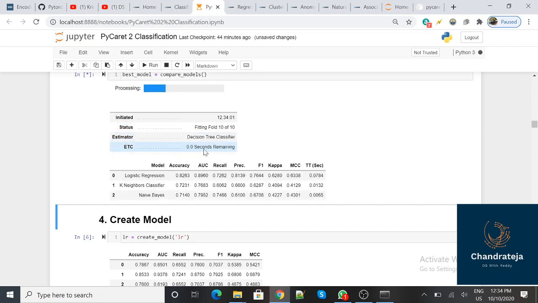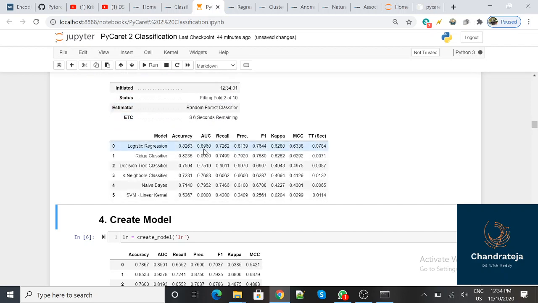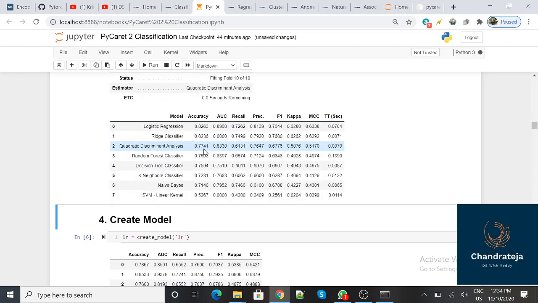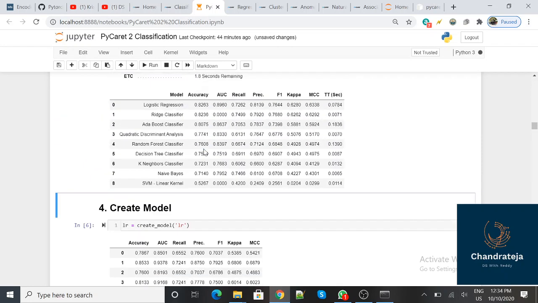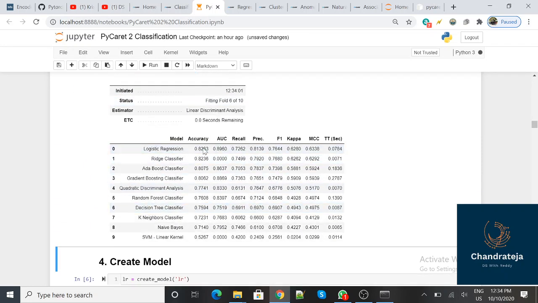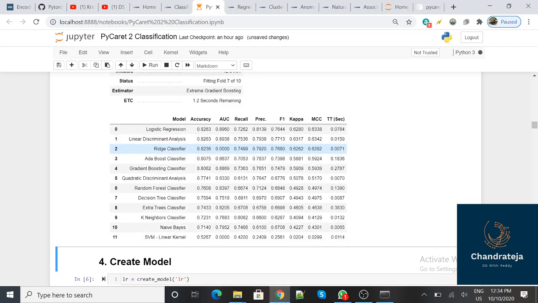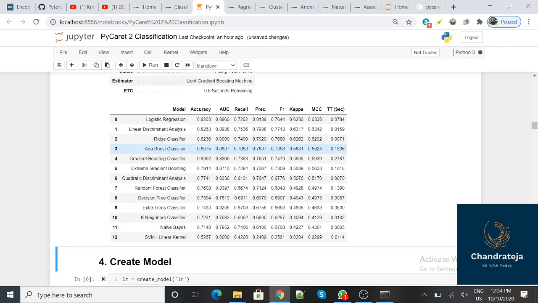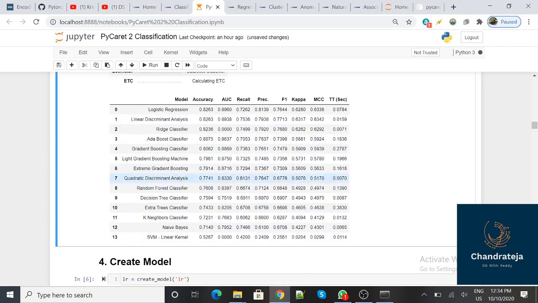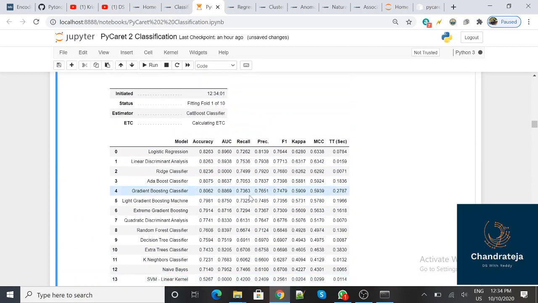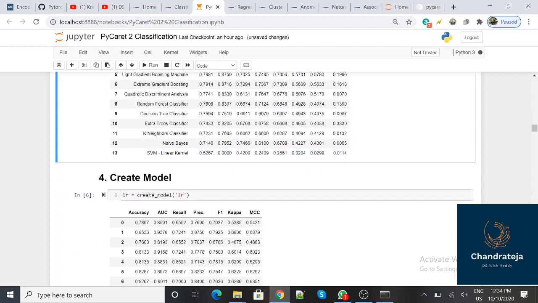Whatever accuracy, recall, and precision we are getting comes from 10-fold cross validation. It builds one data frame showing how much accuracy, recall, and precision each algorithm gives, and how much time it took to complete, the TT column, which means total time in seconds.